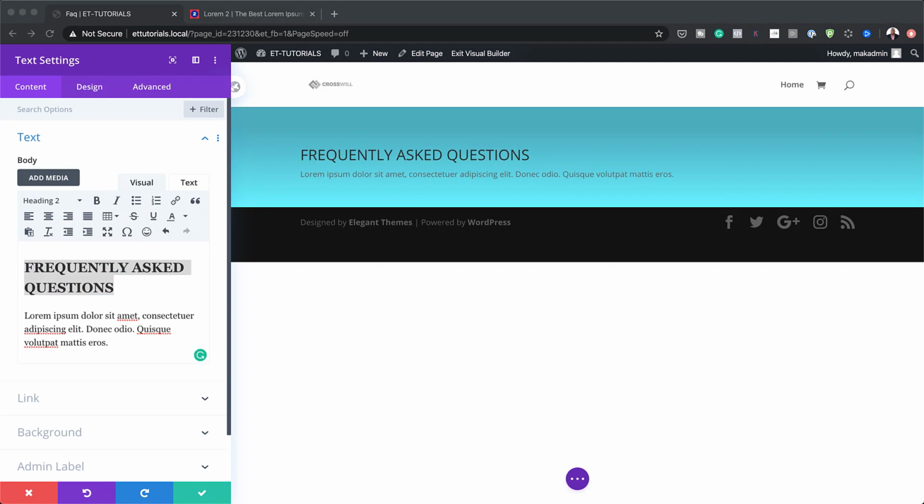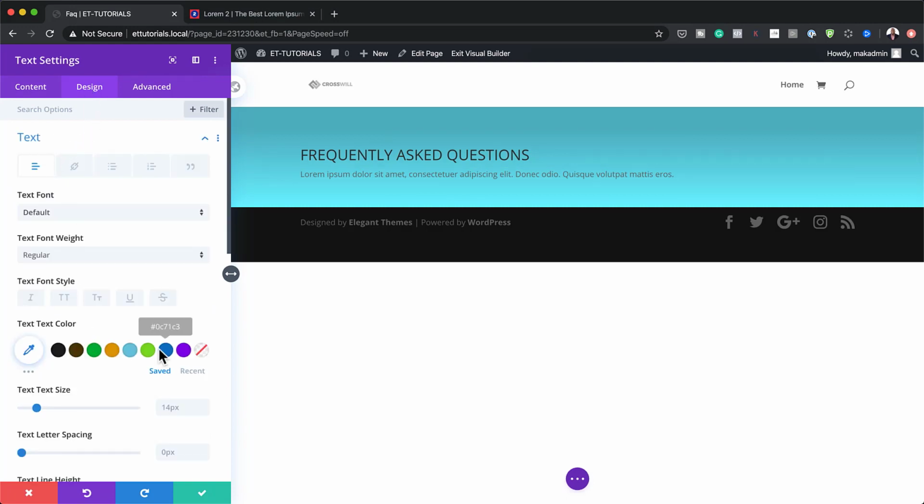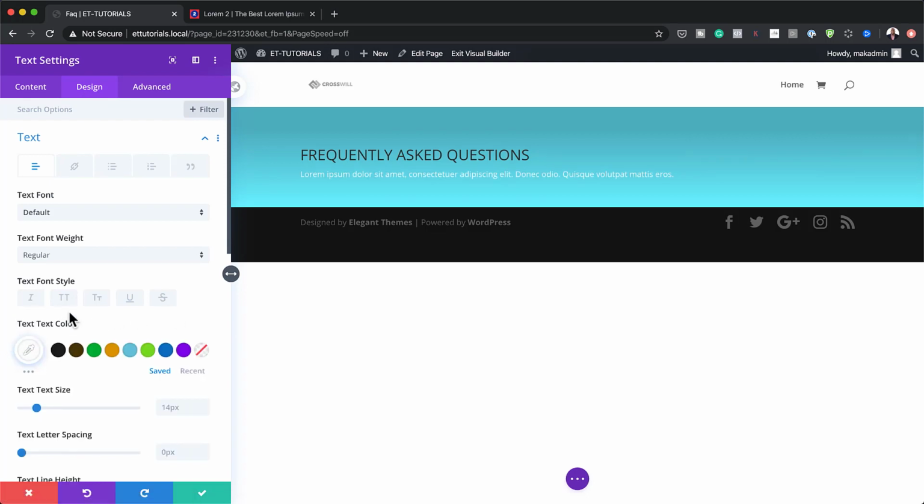Now it's time to customize our colors. So let's go ahead and do that by coming over here to the design tab. So here we're going to start off with our text color, and we're going to set this to white. So I'm going to come over here to my eyedropper tool and then just drag this all the way here to the top to make it white, just like how it is here in the display. Okay, so moving on, we need to set the text size.